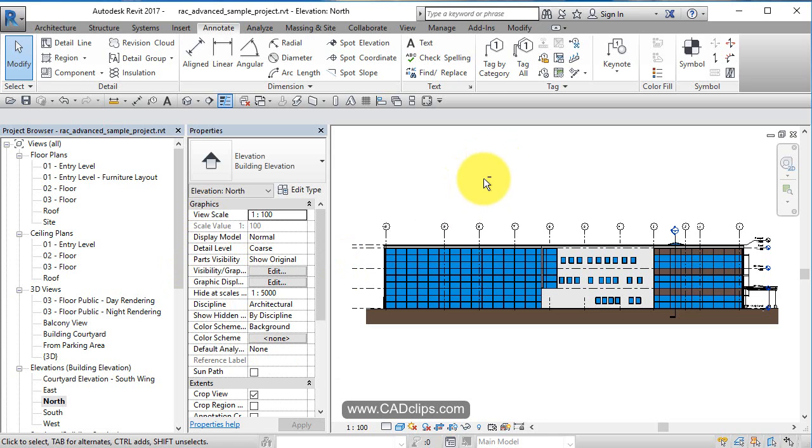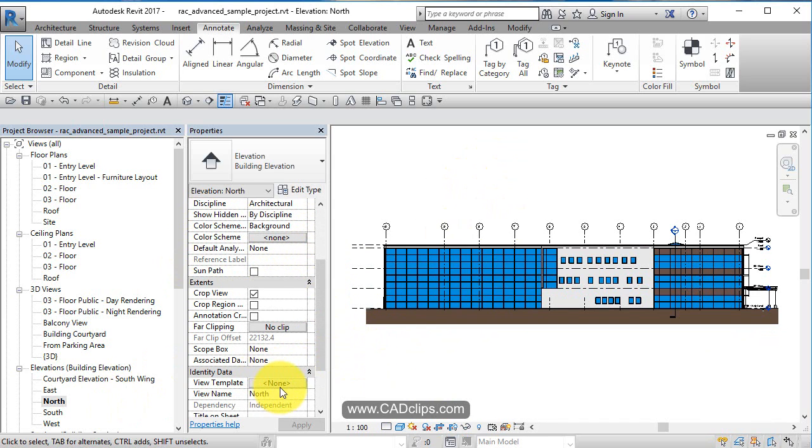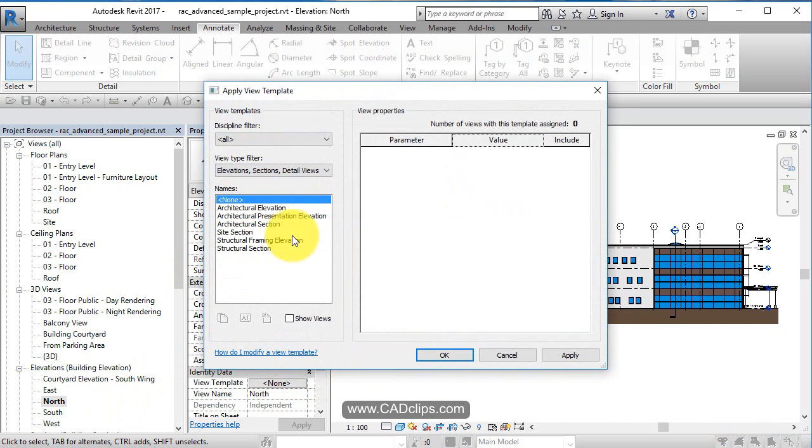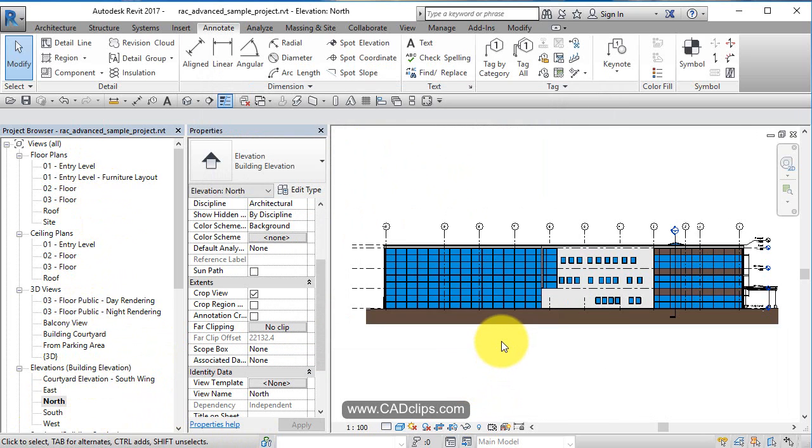And the last thing I can mention is a view template. If you like the way this view looks and you want to apply it to other views, then you go in here and you make yourself a view template and you name it and save it and then apply it to the other views. And then if you make a change to the view template, it then populates all those different views. So you can have a view template for your floor plans, for your elevations, for your presentation plans.